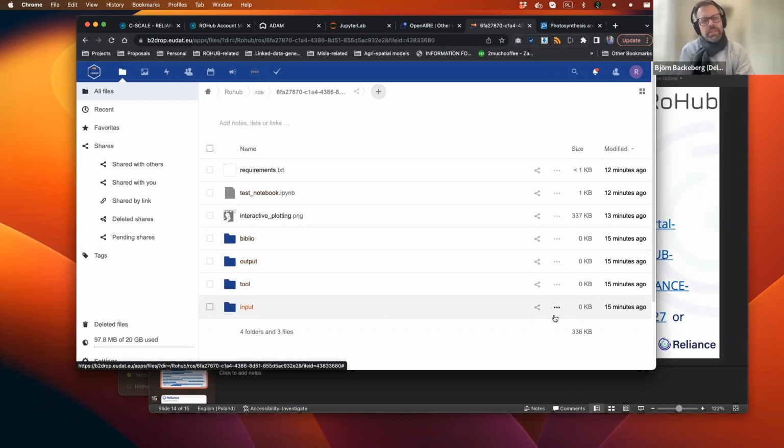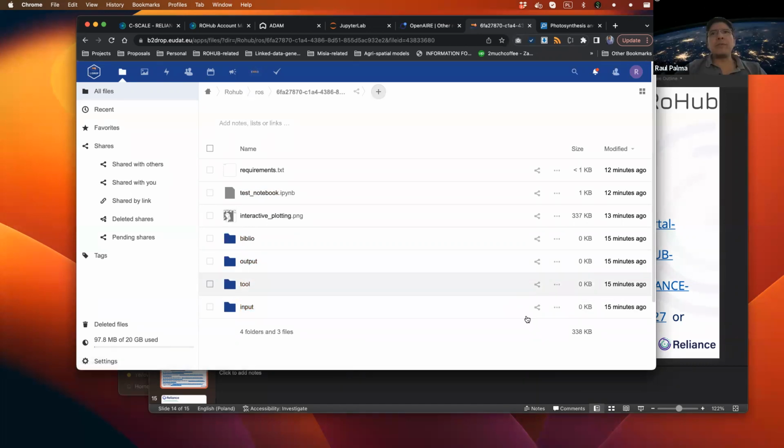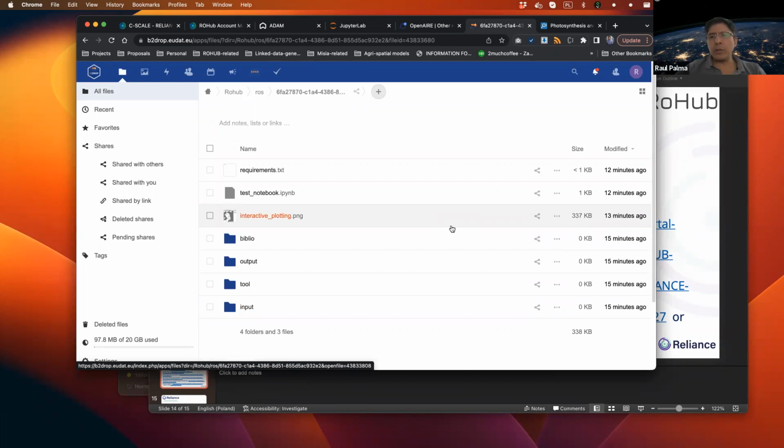That's amazing. And not only that, you can also create another resource from here, and this will appear in RoHub as well. So you can create from B2Drop, and this will be reflected in RoHub, in the research object.